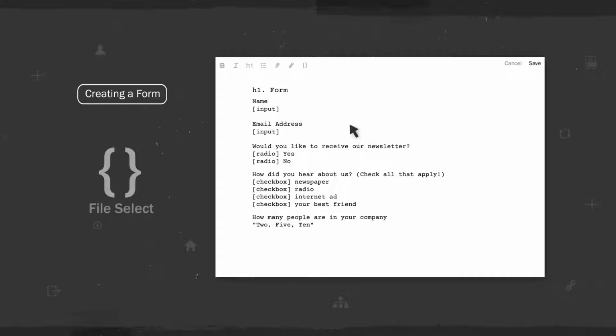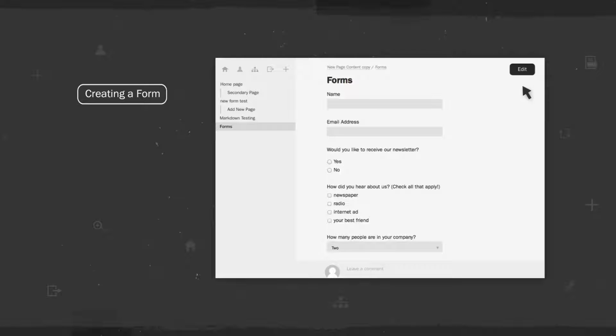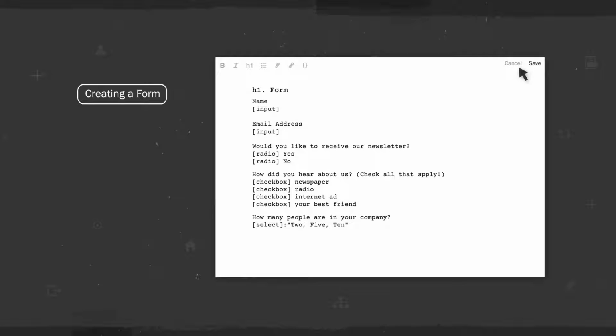Want to allow people to select from a dropdown of options? Sure thing. Use the select option for that. Just replace the default content Jumpchart formats for you with your own. The form is coming together. Let's keep going. If you want people to be able to upload a file, use the file select option from the dropdown.